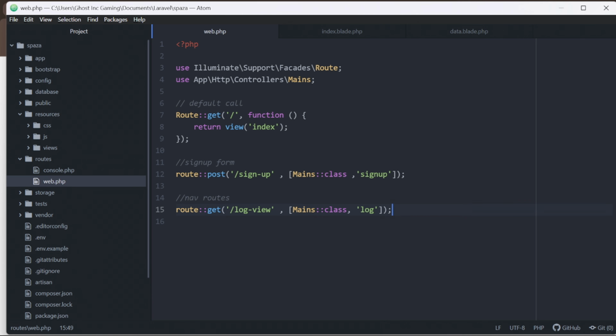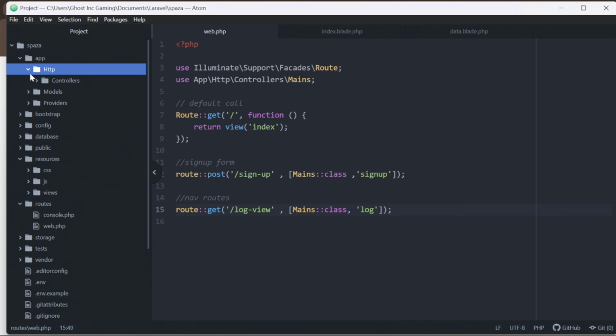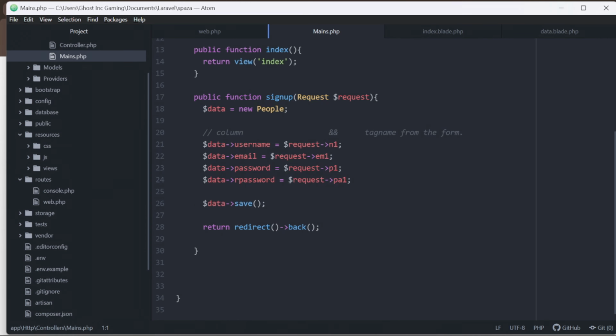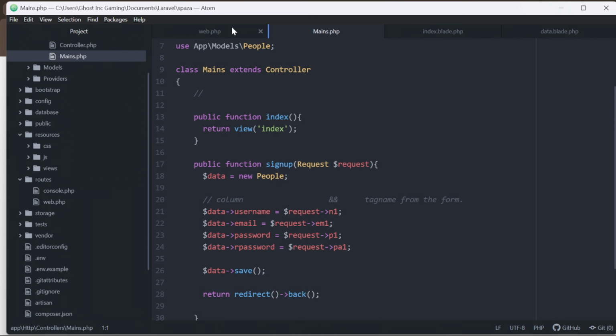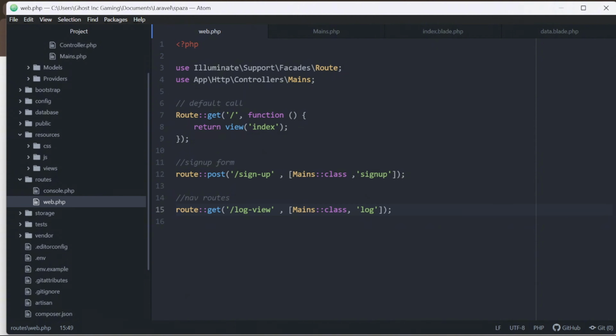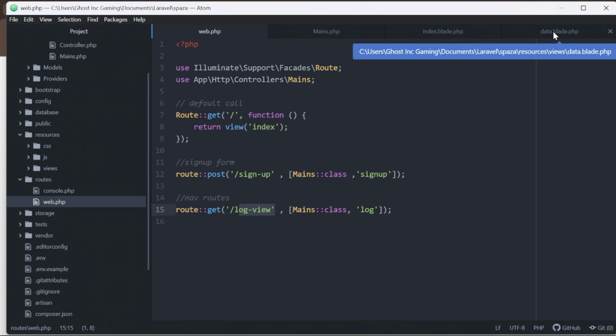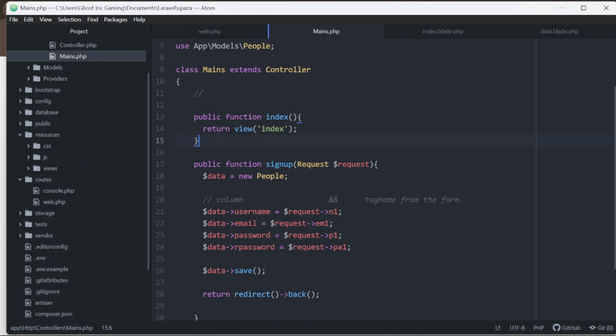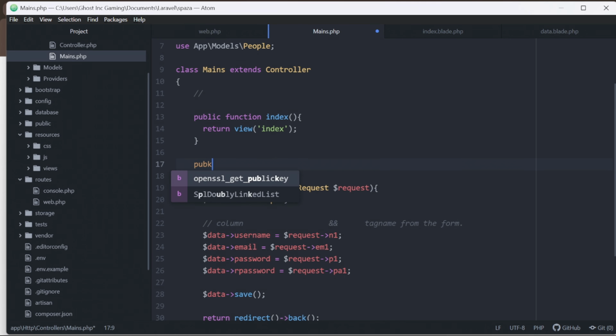So after doing this, it now means that we need to go into our app, HTTP, into our controller, in our mains controller. In our mains controller, we are now going to be creating a route, or a function called log, which is going to utilize this route. And this function should be able to take us to this page called data.blade.php.